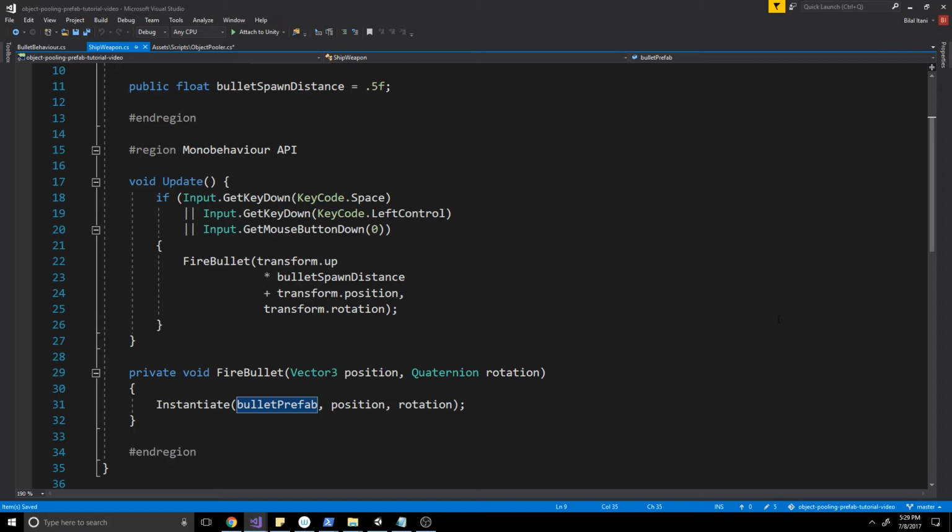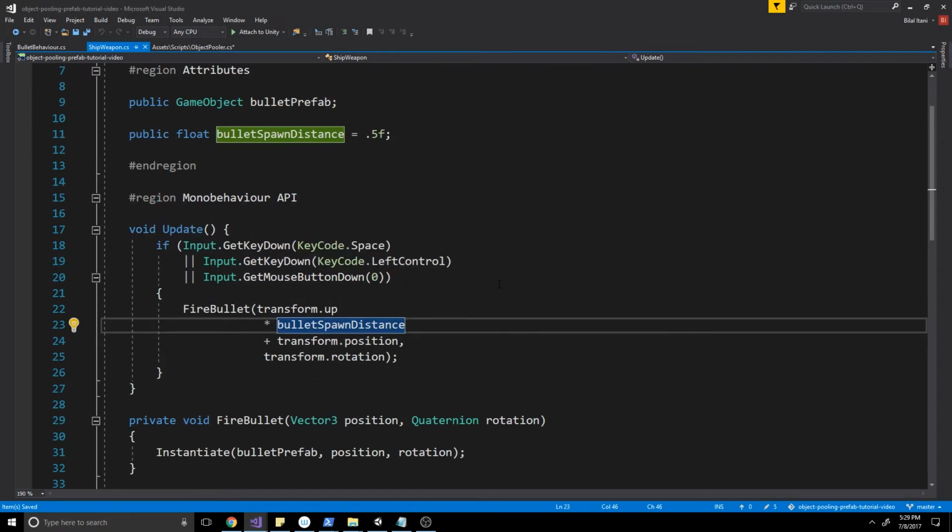Basically what we want to do is change the way that this instantiates bullets, or I guess fires bullets, because right now it instantiates them, but we want to change it to use our object pooler, which again we can call from anywhere, so that we can increase our performance and illustrate how this thing really works.